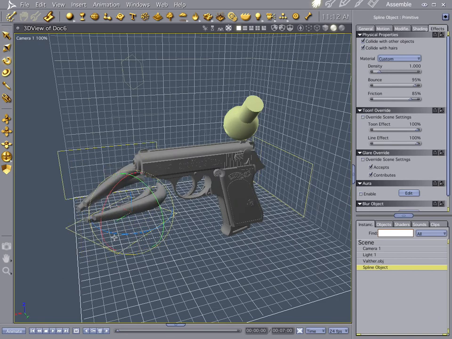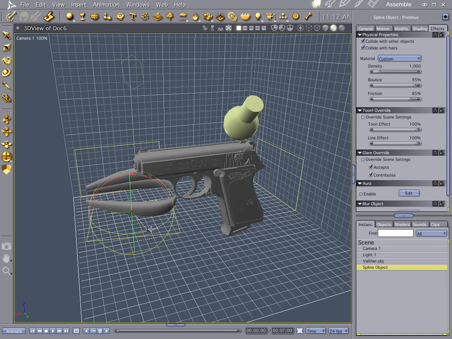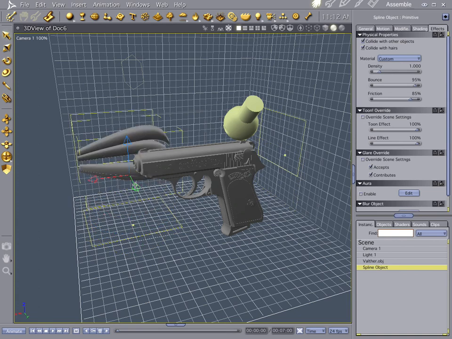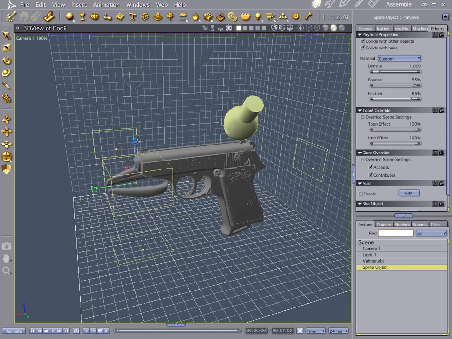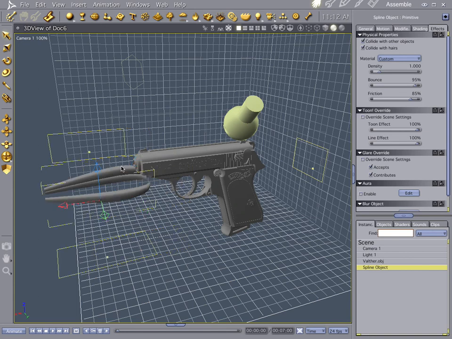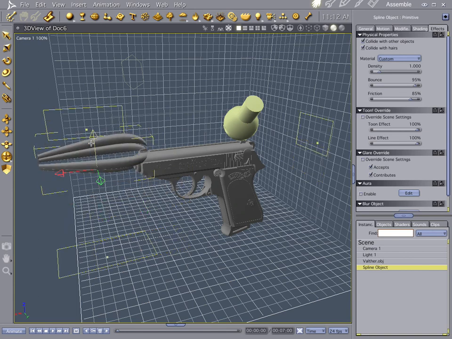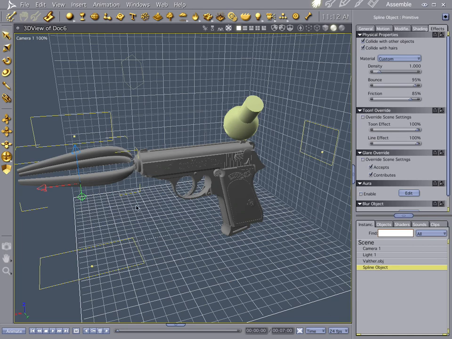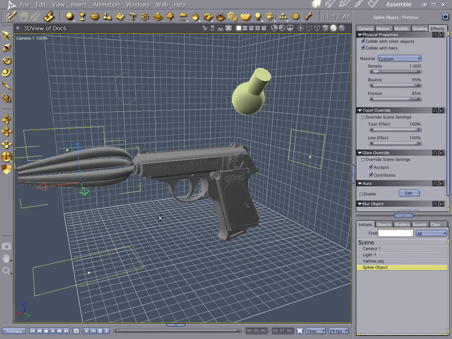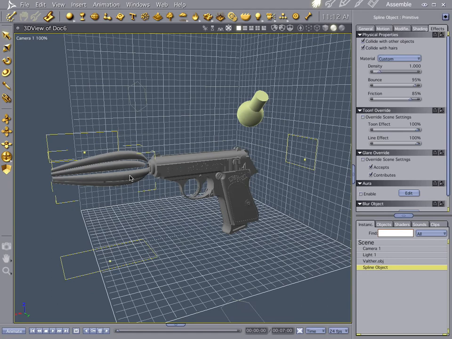Let's rotate this around. Oh, come on. There we go. And scale it down, and then stretch it out just a little bit more. Shift T so we can get it to line up a little bit, and get it just at the end of your gun. Yeah, that'll work. It's probably a little much.